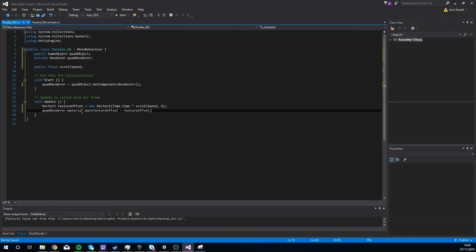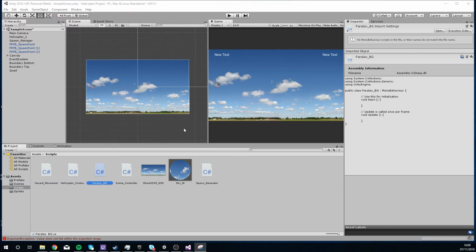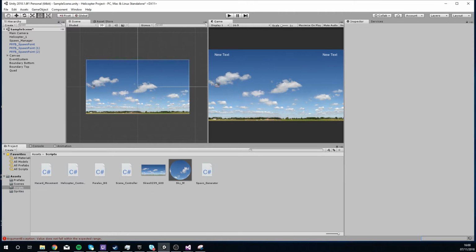Essentially if I break down these lines, the first bit we're looking for is trying to find where the renderer is. The second bit is setting the texture offset down here. So the texture offset is time times speed. And then we are setting the offset of the actual object itself to our predefined texture offset. So if I minimize that, there we go.